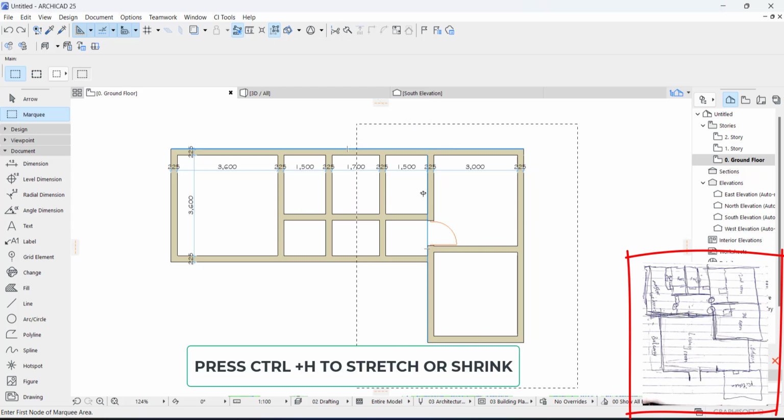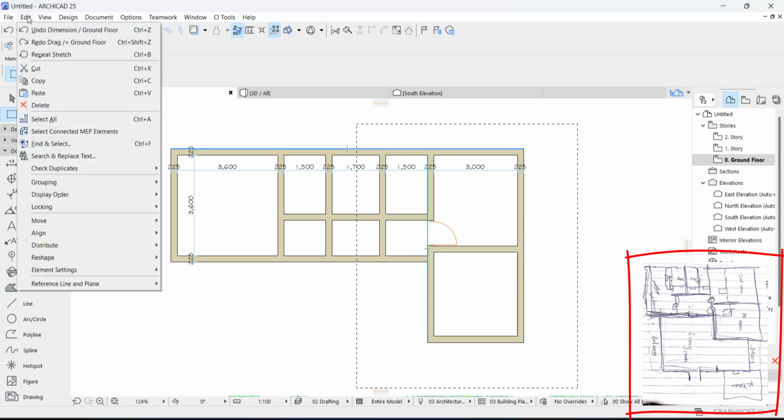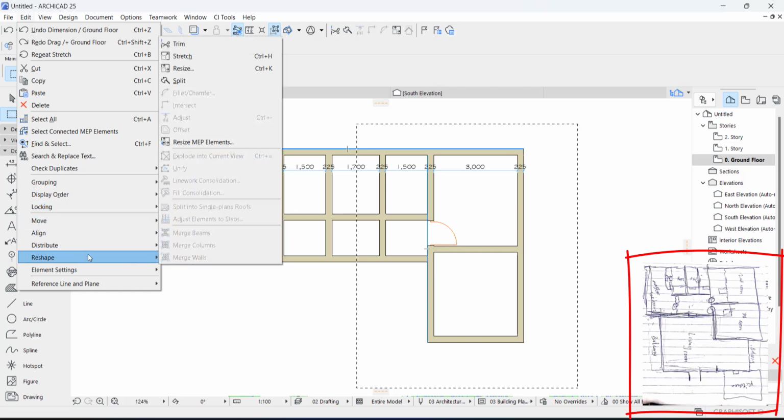So like this, then you press Ctrl H. All right, if you don't want to press Ctrl H, you go here, edit, and there is reshape, and then there is stretch. You can shrink or extend. That's the work for this stretch stuff, right? So you can see the shortcut Ctrl H.